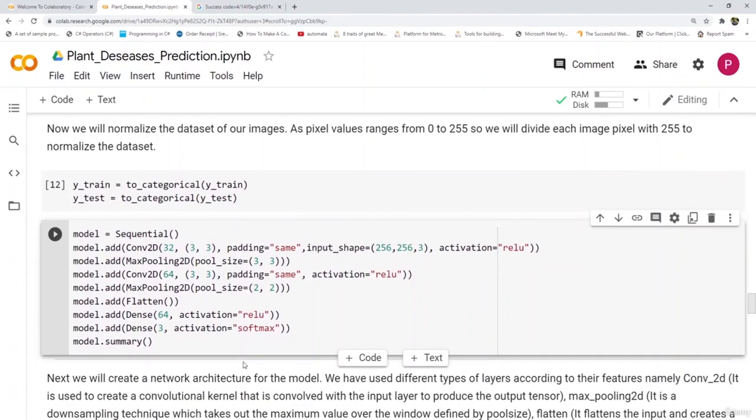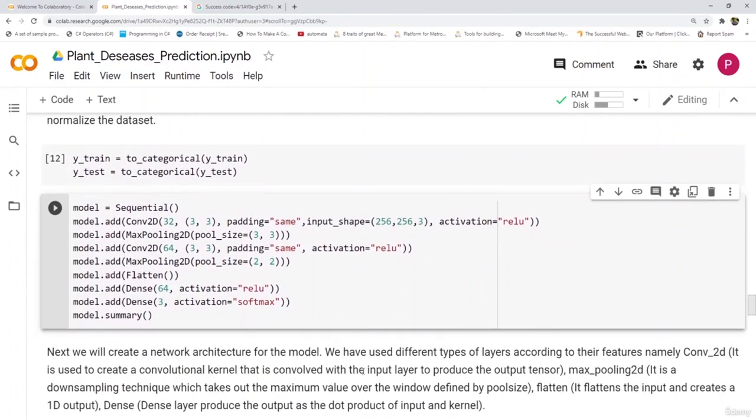Suggest this is the main step. Here we will create the network architecture for the model. Here you can see that we have used different types of layer according to their features, namely Conv2D and max pooling 2D. Max pooling is a downsampling technique which is used to take out the maximum value over the window defined by the pool size.